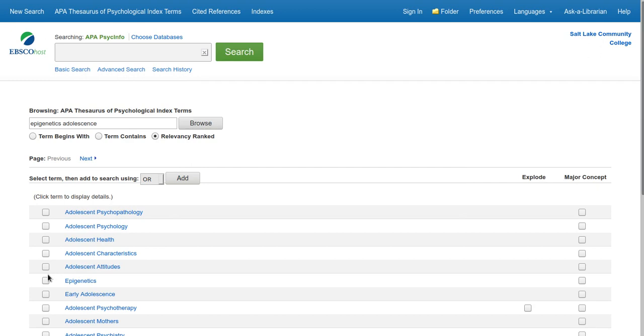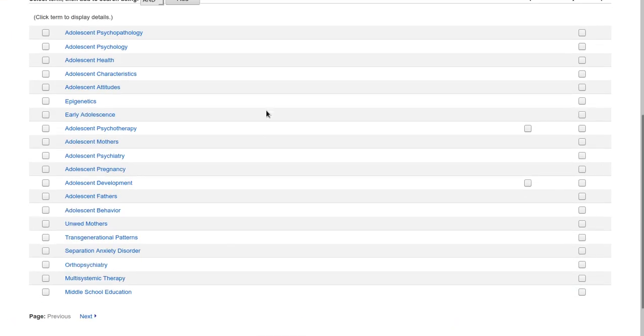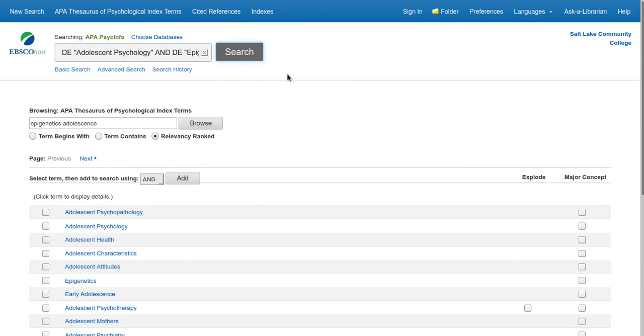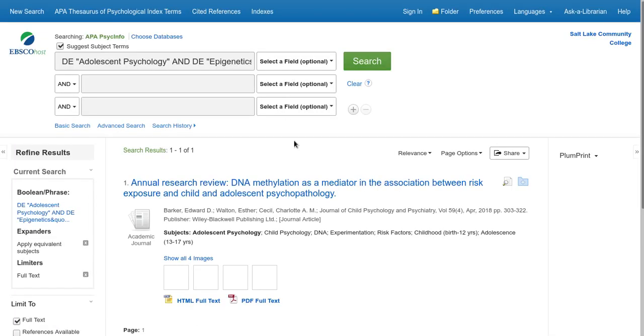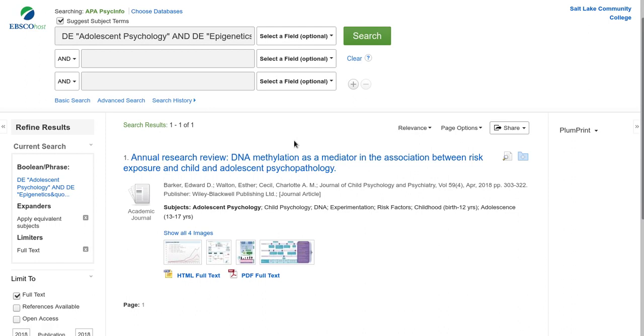So I definitely want to have epigenetics in there. I'm interested in psychology, not psychopathology, which is like abnormal psychology or problems. So let's say, and I want both those things. I want it to be about epigenetics and adolescence. So let's see if we can get it to give us information. All right, so here we've got only one paper.